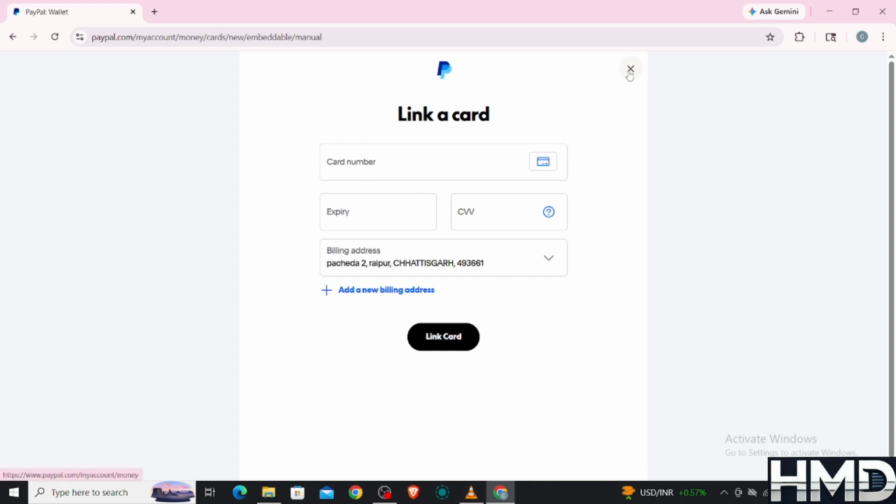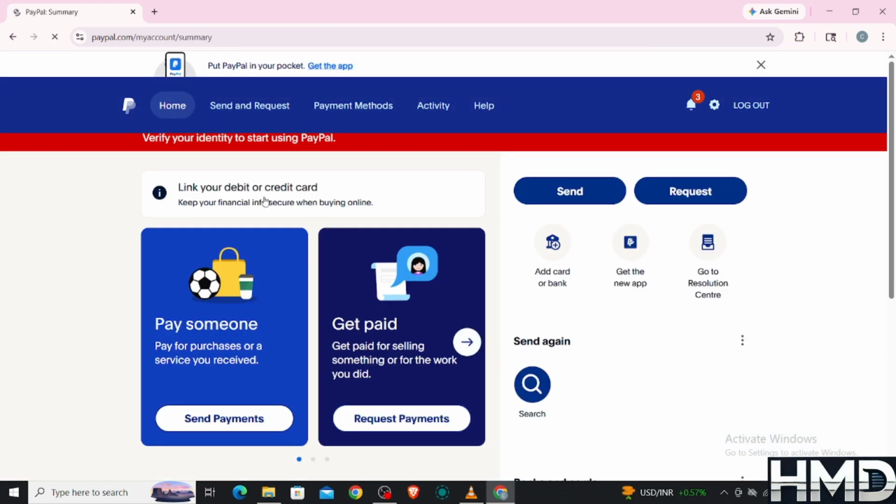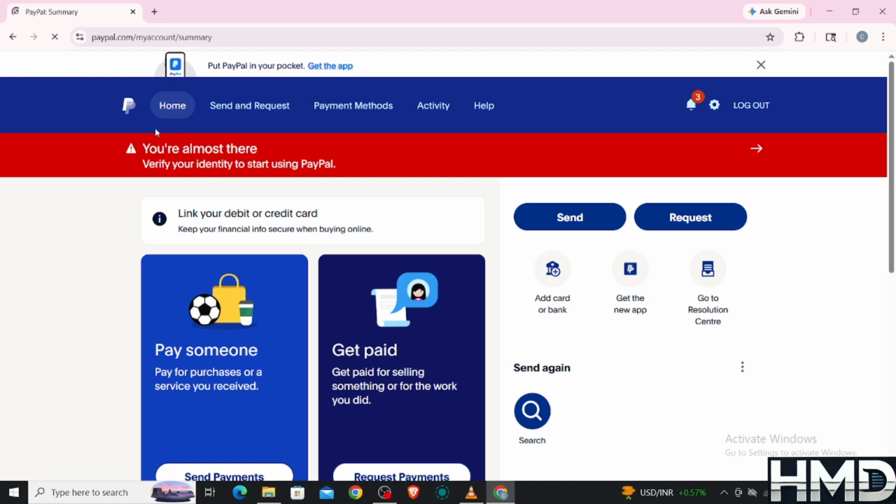To receive international payments, make sure your account is fully verified. In some cases, PayPal may ask for identity verification, such as uploading a government ID or confirming your phone number.